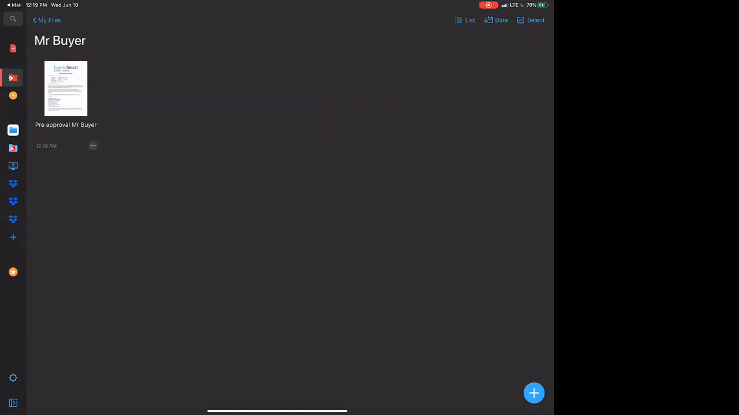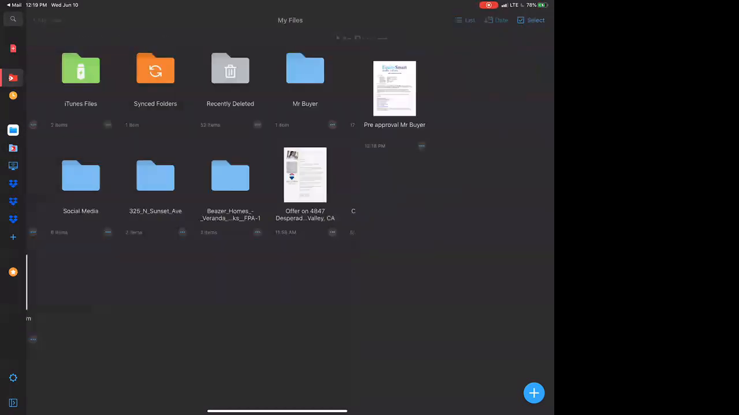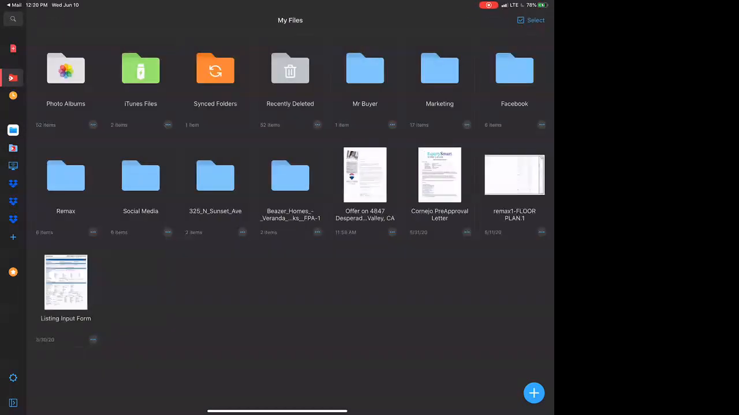If you notice to the left on the top, it says my file. So I'm going to arrow back out because I want to get back out of there. But now that I know that Mr. Buyer is qualified, I'm going to keep all his stuff. So basically what I do is while I'm showing a qualified buyer, I have their folder on my screen of my iPad in PDF Expert. That's where I keep them. And the reason is because it's very easily accessible. I can always go back to it.